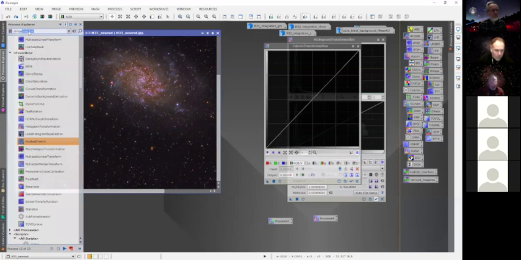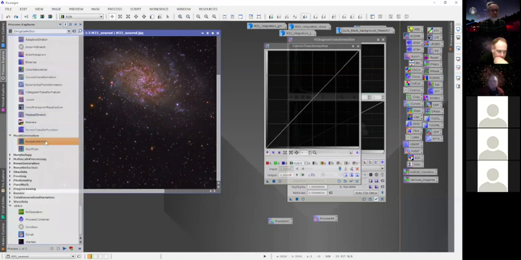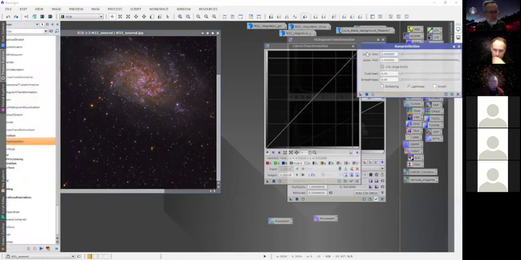Did you have a mask applied when you did that saturation boost? Yeah, it was a lightness mask. Okay, that's why it didn't show up in the background then. That makes perfect sense. Thanks.